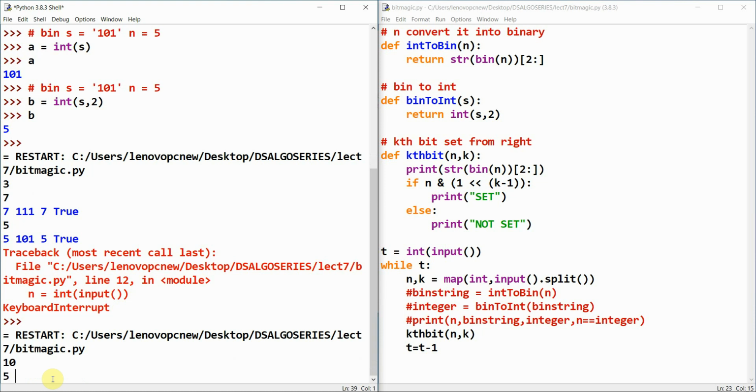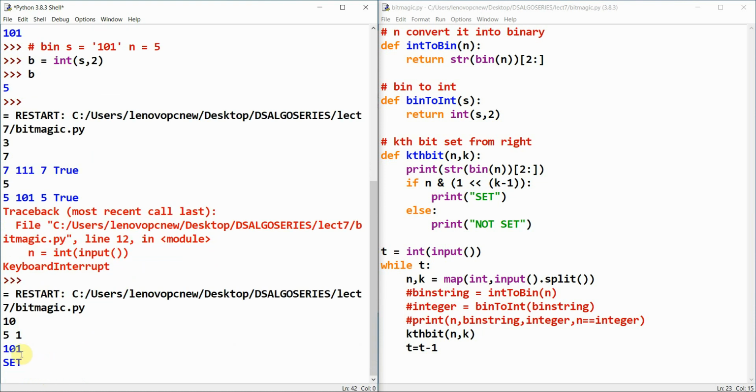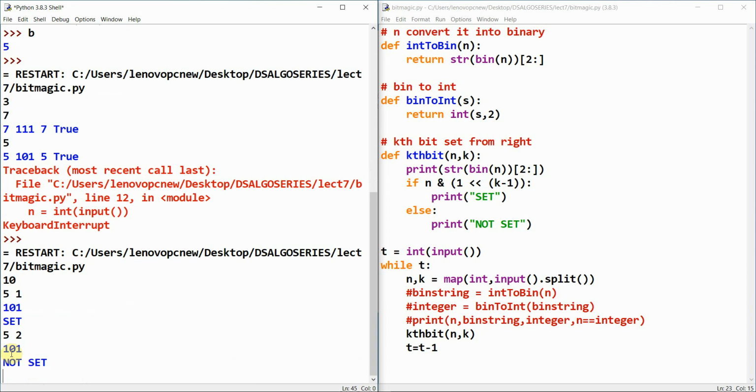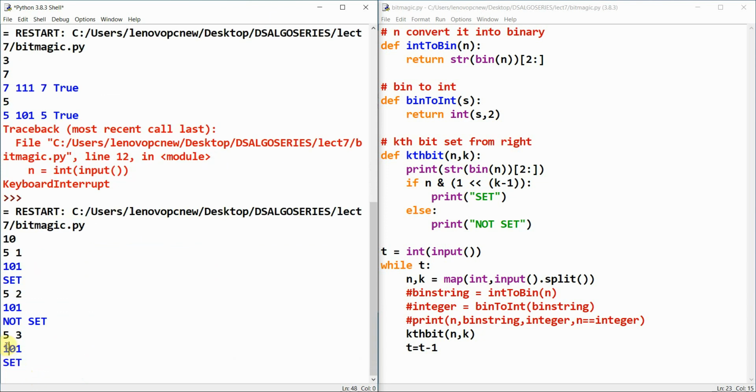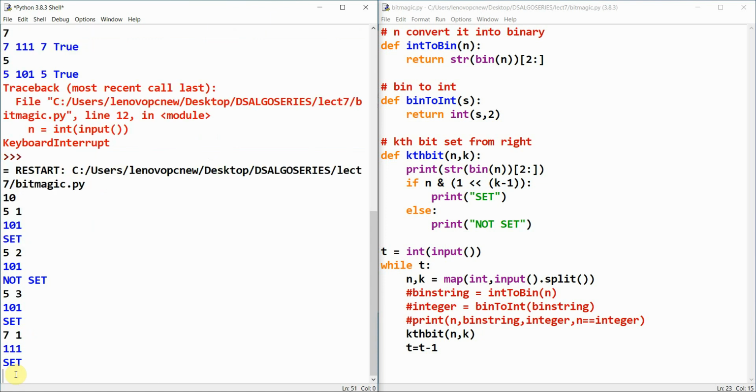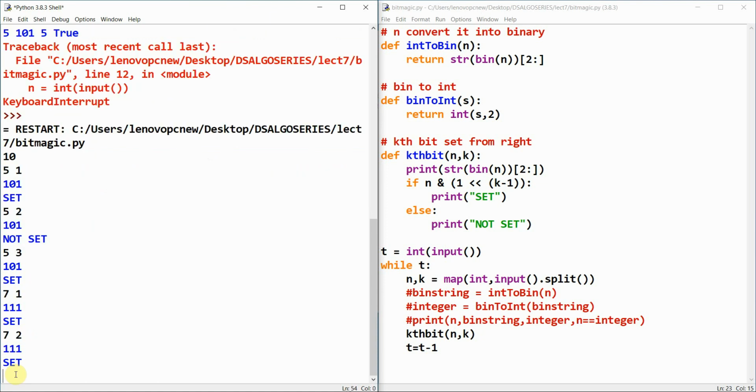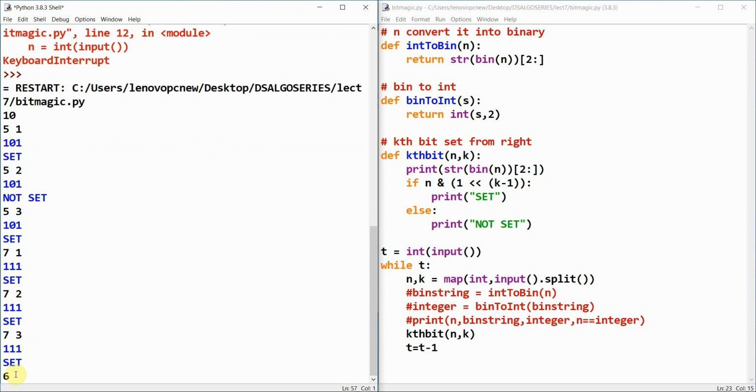Okay, for the number 5, we can see the first bit from right is set. Yes, it is set. For 5, the second bit from right is not set, because it is 0. Then for 5, 3, yes, the third bit from right is set. Then for 7 comma 1, it is true. Then 7 comma 2, it is true. Then 7 comma 3, it is true.